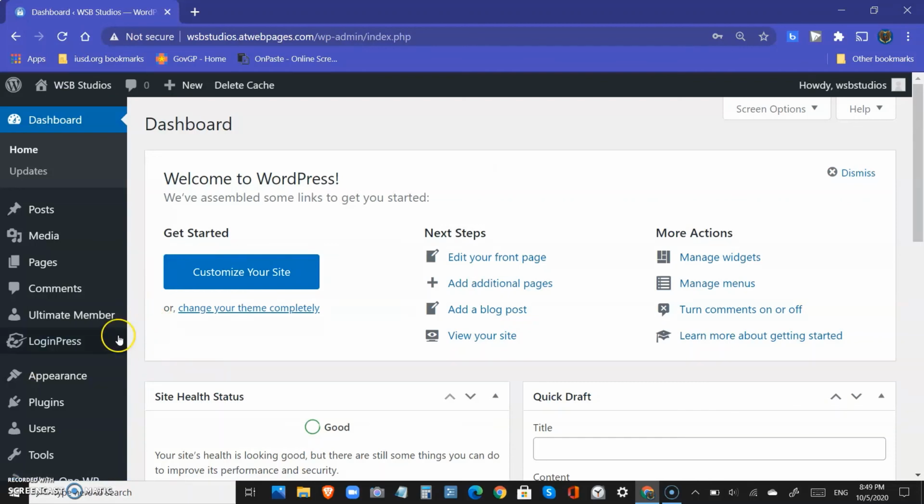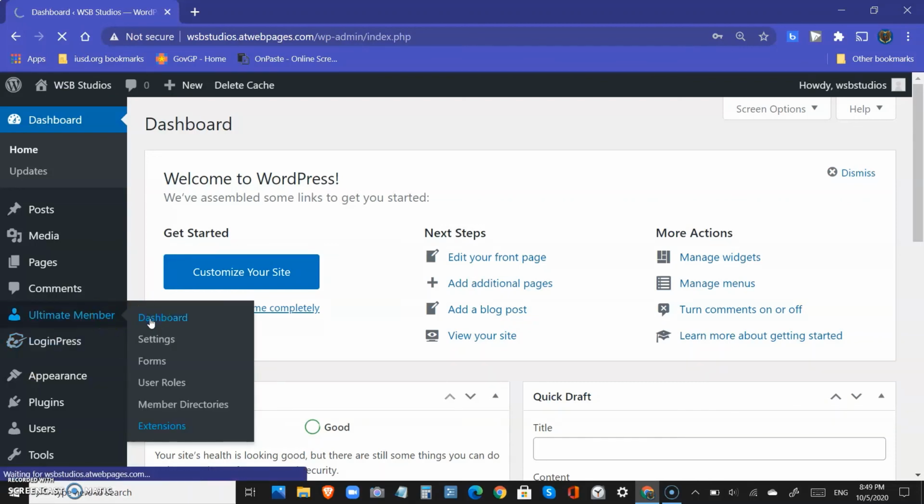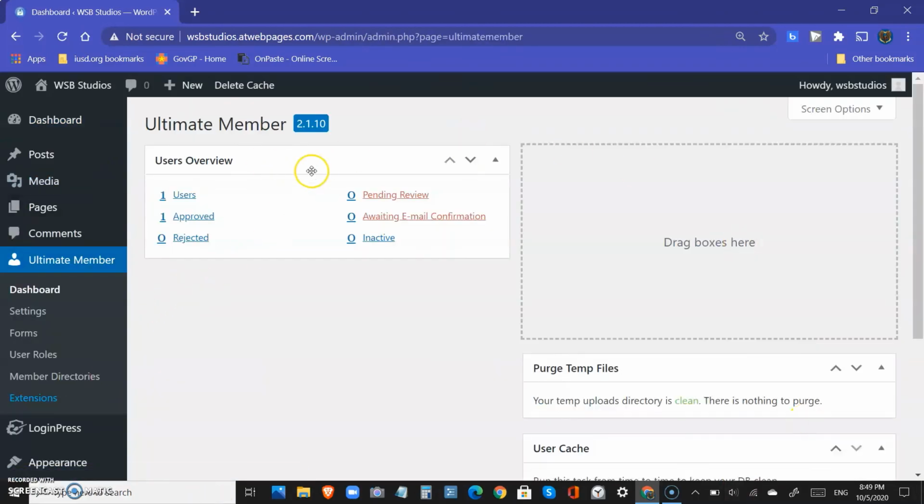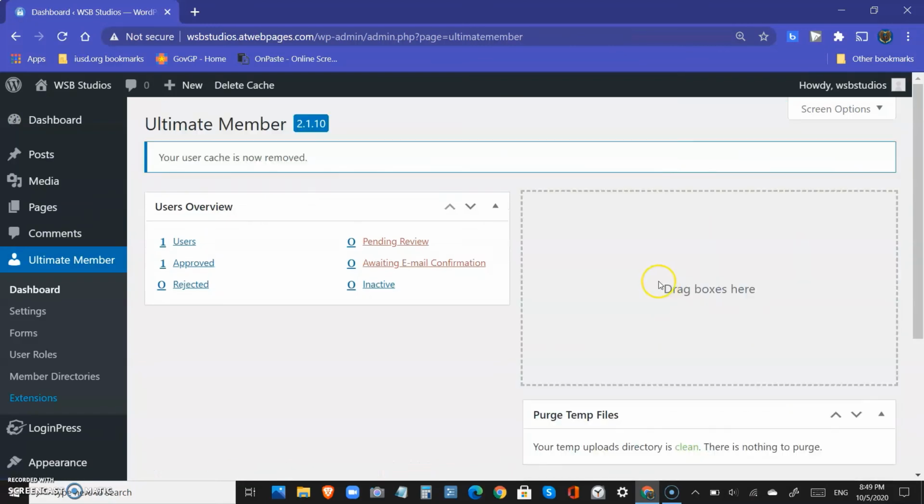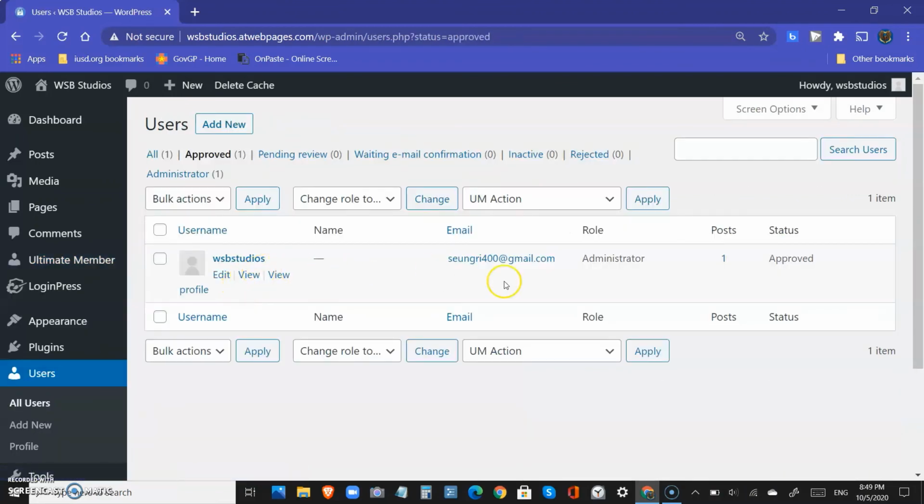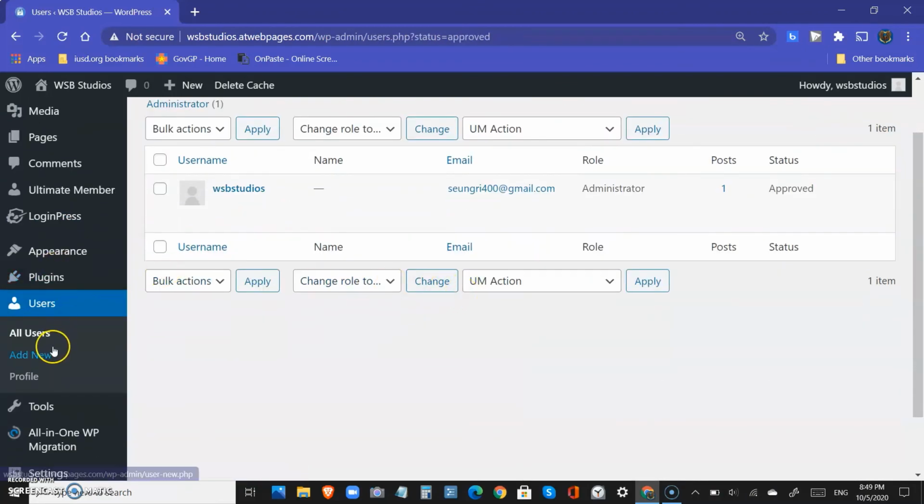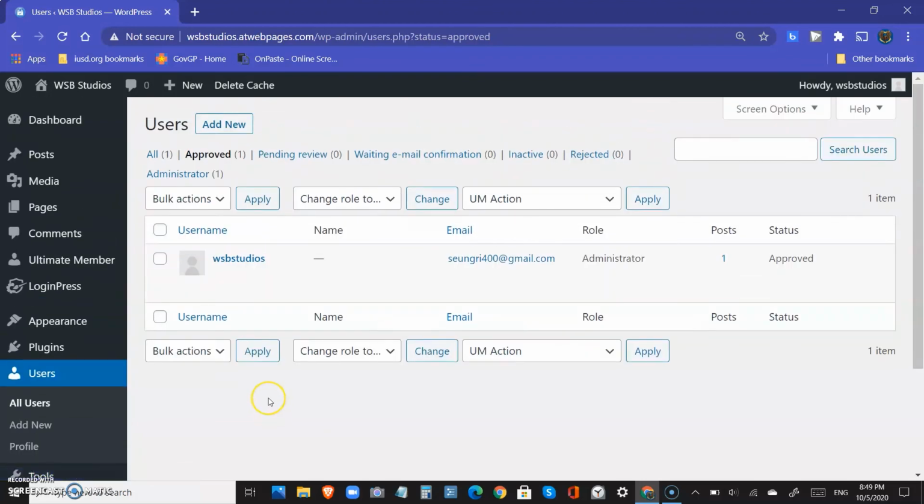And now we're gonna go to Ultimate Member and Dashboard to see all of our members. And this is clearing cache so that our site loads faster. And so one approved, and we can click here to see users, and we can add a new user so they can log on our login.